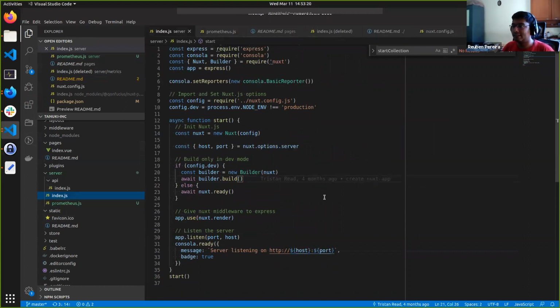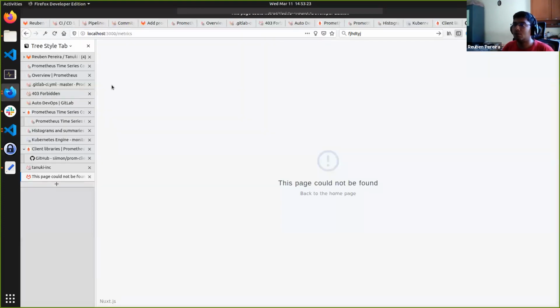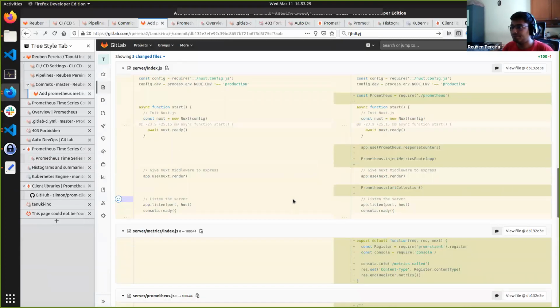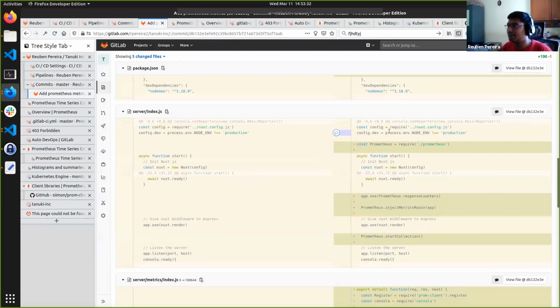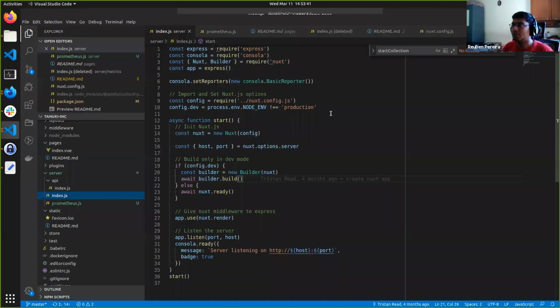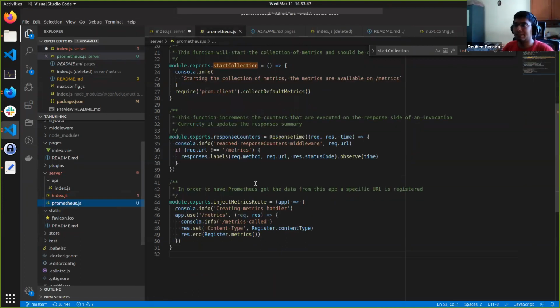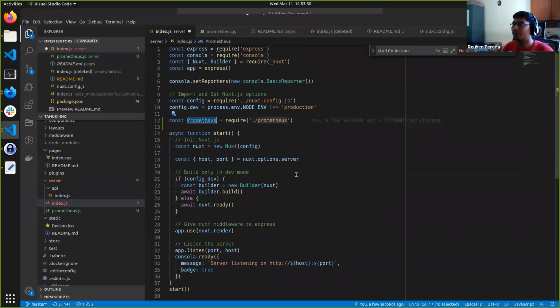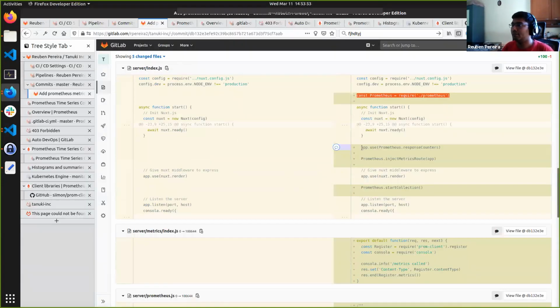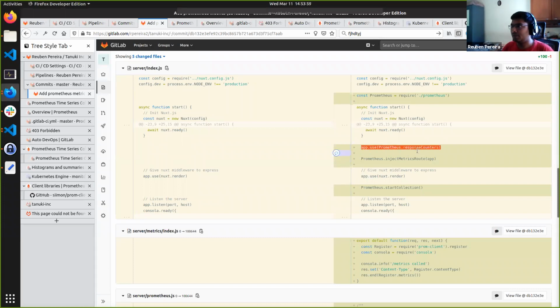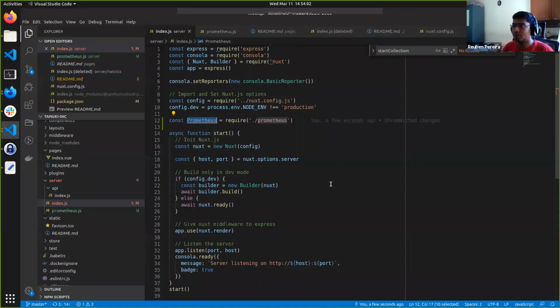This is the existing server code. So this is what we need to add. One is that we are loading the Prometheus module that we just created. Then we tell the application to use the response counters. So we'll add that here.